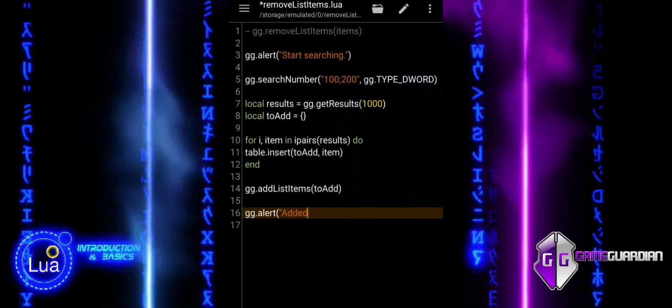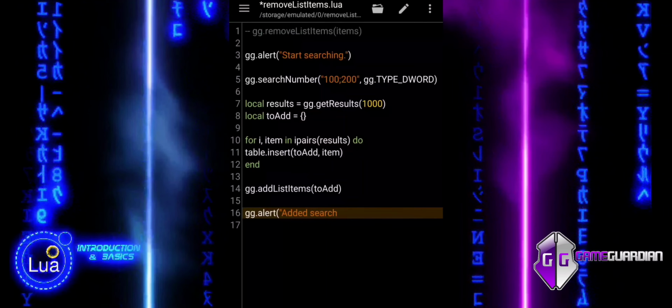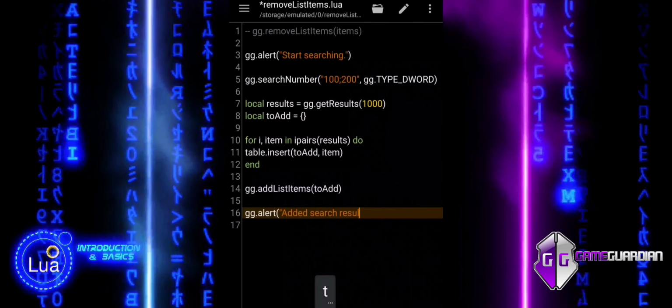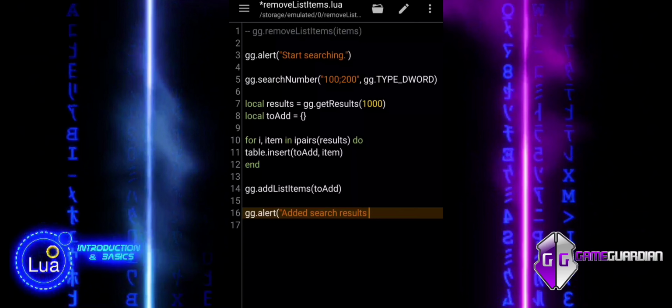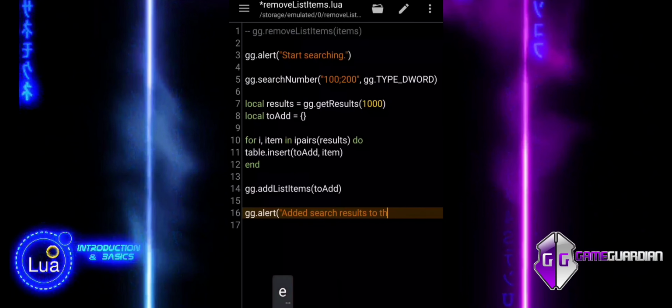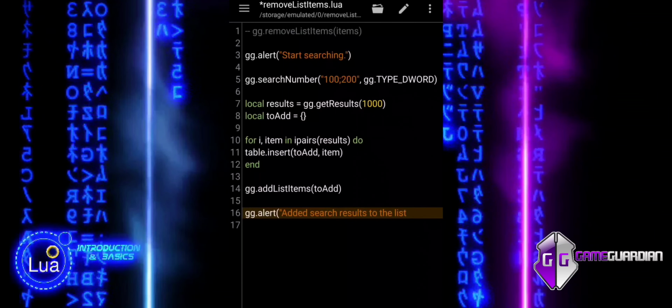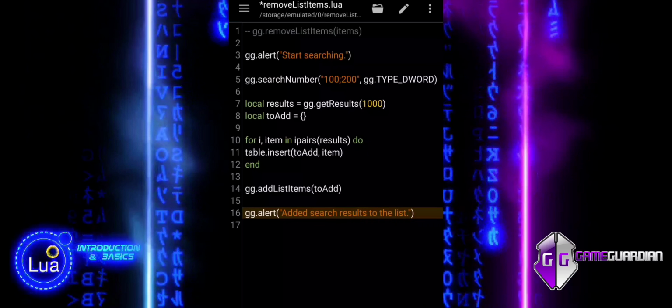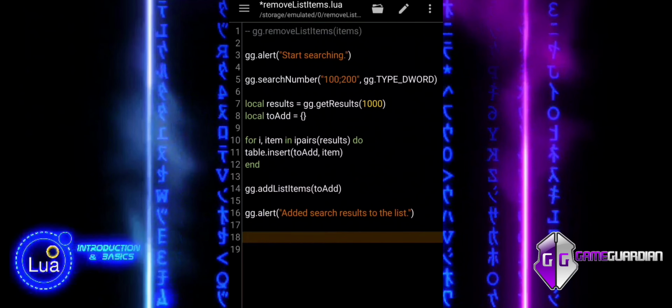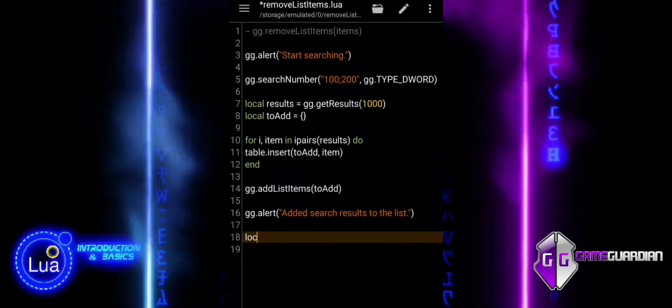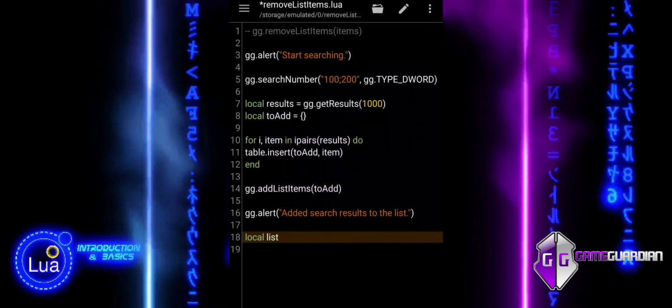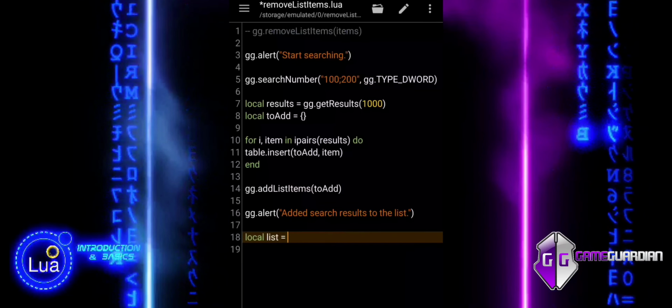The script then adds the items stored in the To Add table to the saved list using the Add List Items function. After adding the items, an alert message is displayed saying "Added search results to the list." Next, the script retrieves all the items currently in the saved list with the getListItems function and stores them in the variable list.